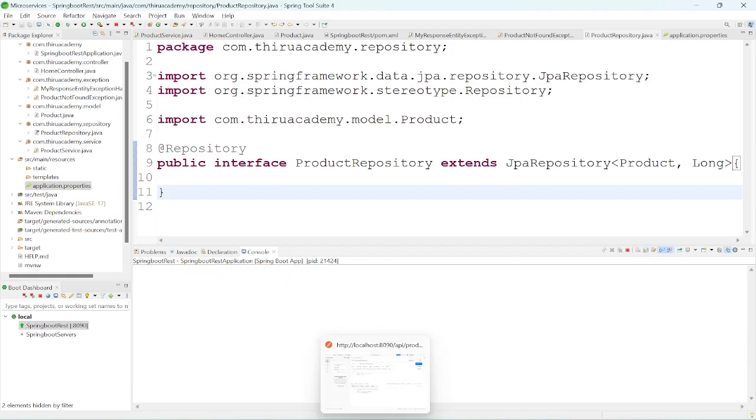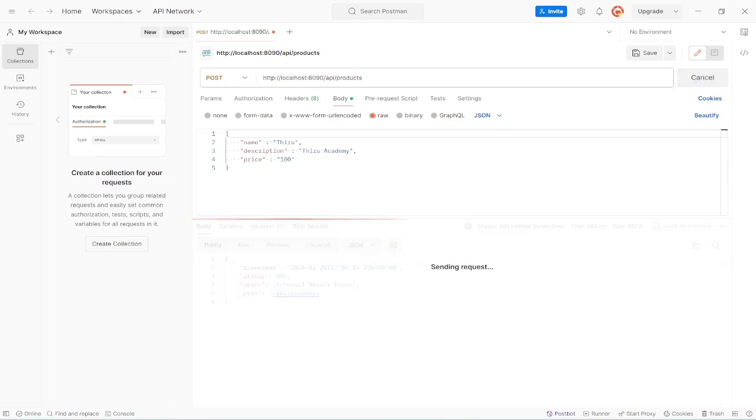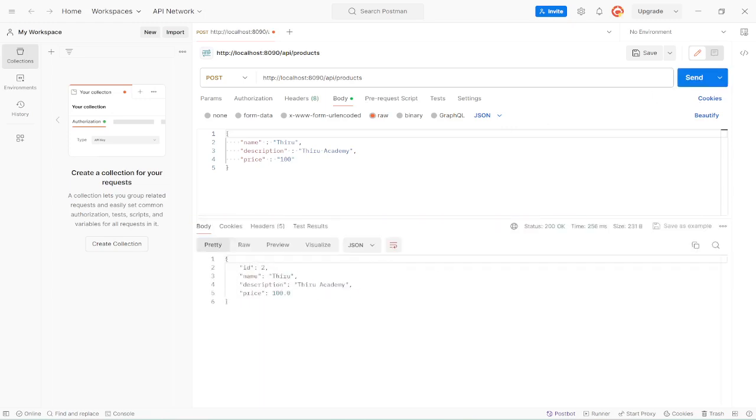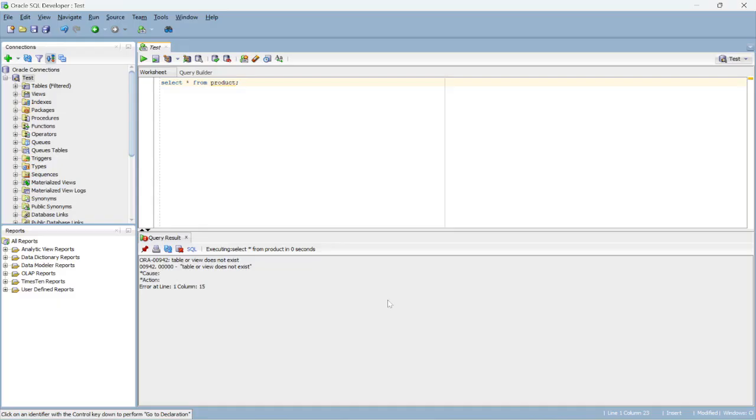Fine, I am testing through Postman. Now I am sending the request. See, ID 2, name Thiru, description, all information is saved, right? We'll insert one more record. I have modified the values: name Thiru Academy, description Spring Boot microservices, and price 1000. I am sending the request now. See, ID 3, name, description, price, all values are stored, right? We'll see in the database. Select star from product. All this information is stored till now. Okay, fine.